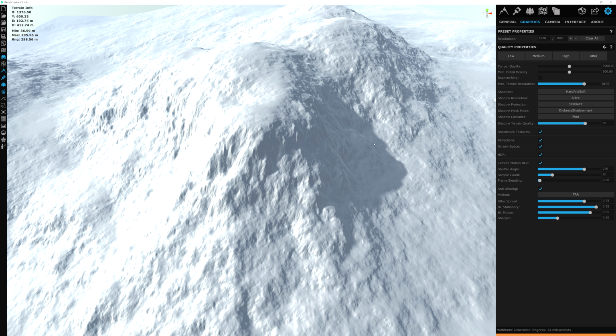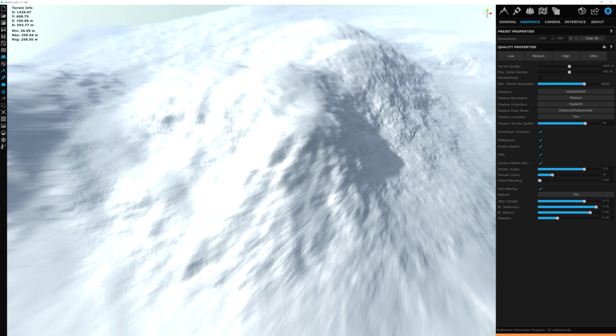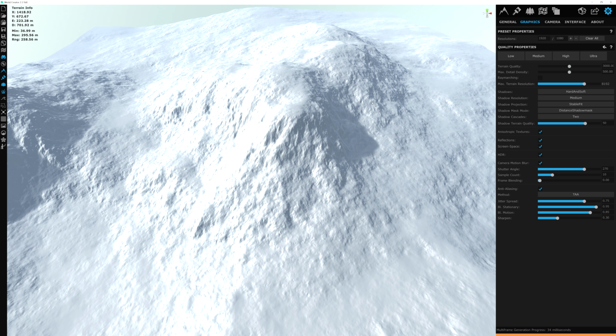For modeling purposes, I would almost select the shadow resolution down to medium and maybe the cascades to 2 so that our performance is just a little bit better. And lastly, the shadow terrain quality just further defines a little bit more minute detail in that shadow. Running further down the line here, we have the anisotropic textures, which refers to how textures look at oblique angles. So I keep this off unless you are rendering or taking screenshots within World Creator 2.